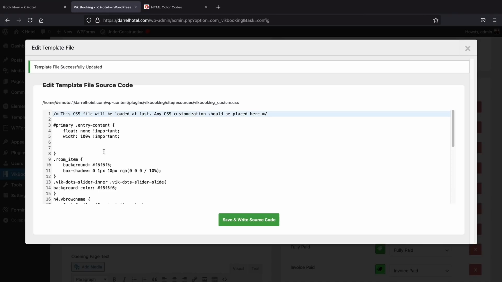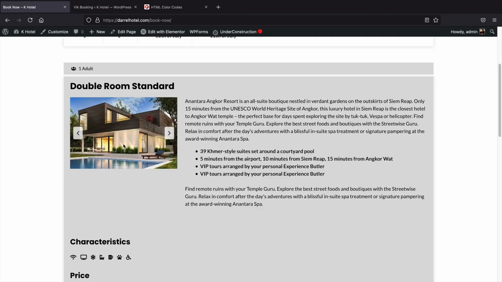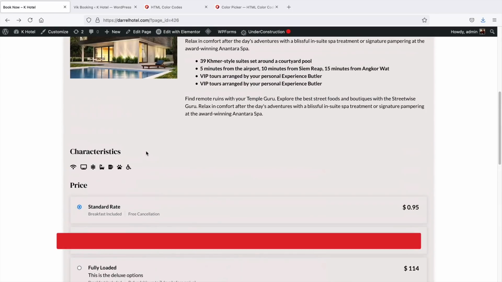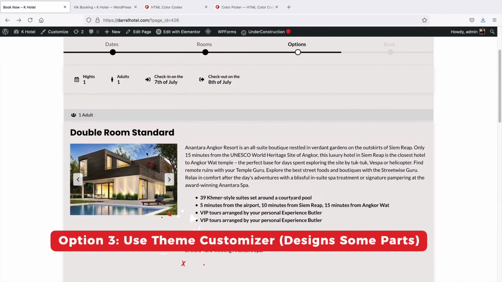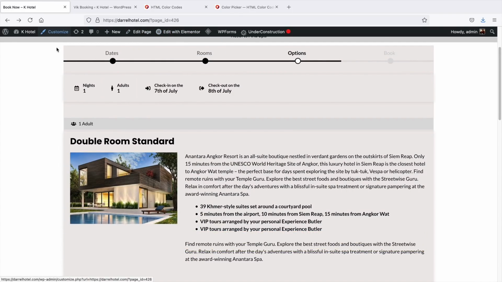I'll leave this code for all of you in the description below of this video, just in case you wanted to have a little bit more customization with your room page. Now, you do have a third option as well. You can use the theme customizer, but I don't recommend it. But if you want to do that, you can always go to customize and change the global color to a specific color.